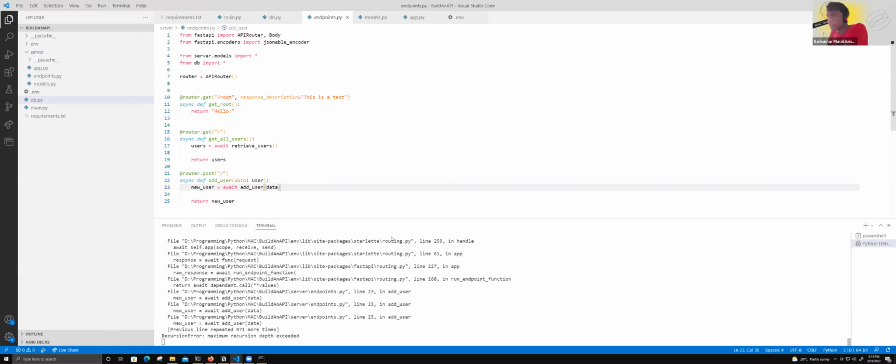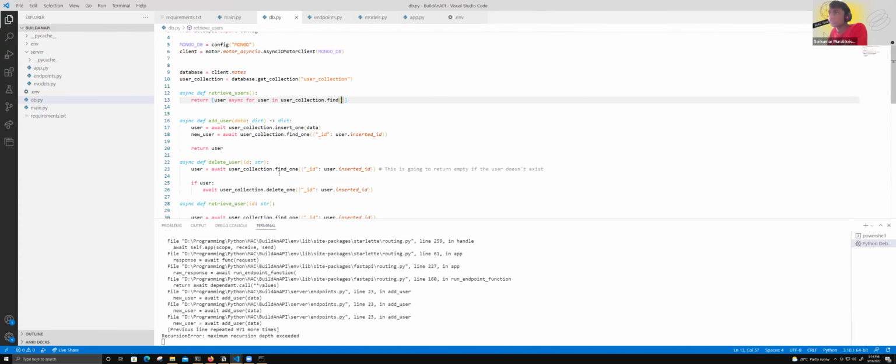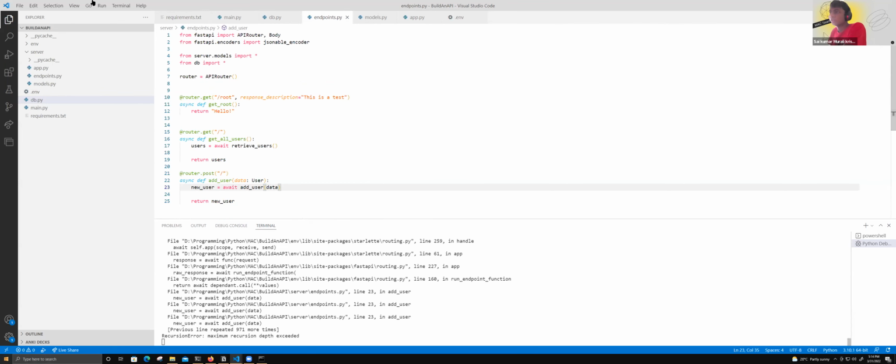Okay, so nothing's being added in so far. What's going on here? Add user, data, wait, add user. Okay, let's go to our file here, add user, insert, that should be fine. Data of the user. If I remove this, I think it should actually work.